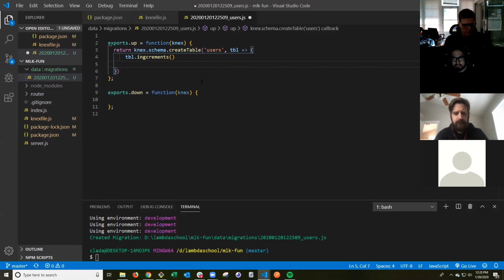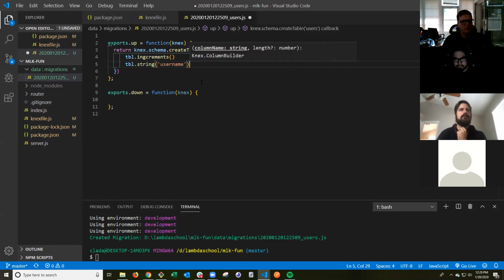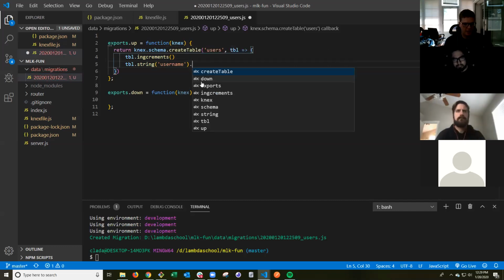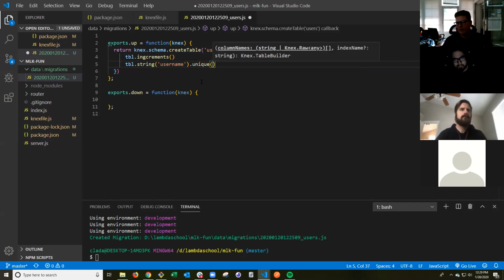All right, and then the next one, this is where we start identifying our columns. Our first one's going to be a string, and the name of this column is going to be username, because all users need a username, right? Username. And we want this to be unique, that way no two people can have the same username.